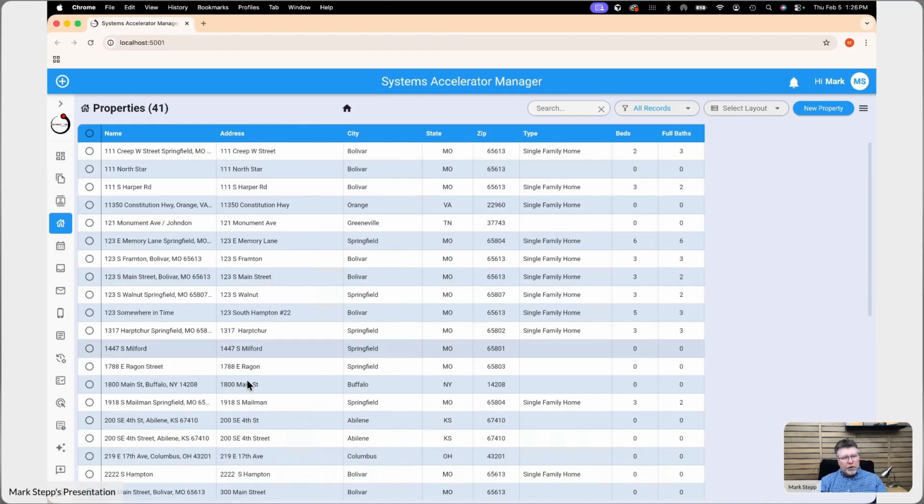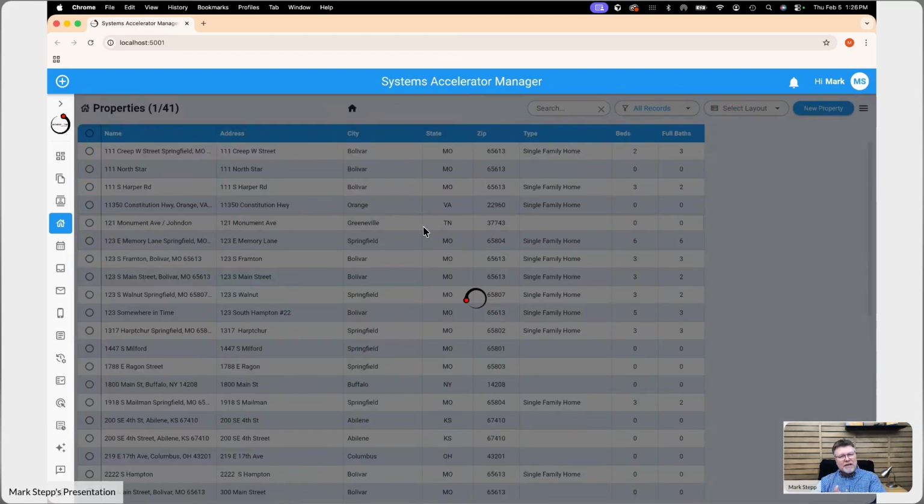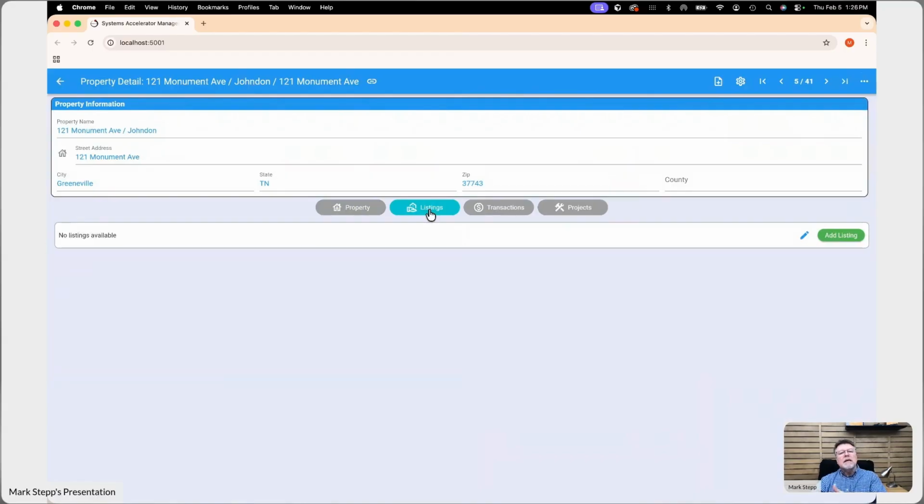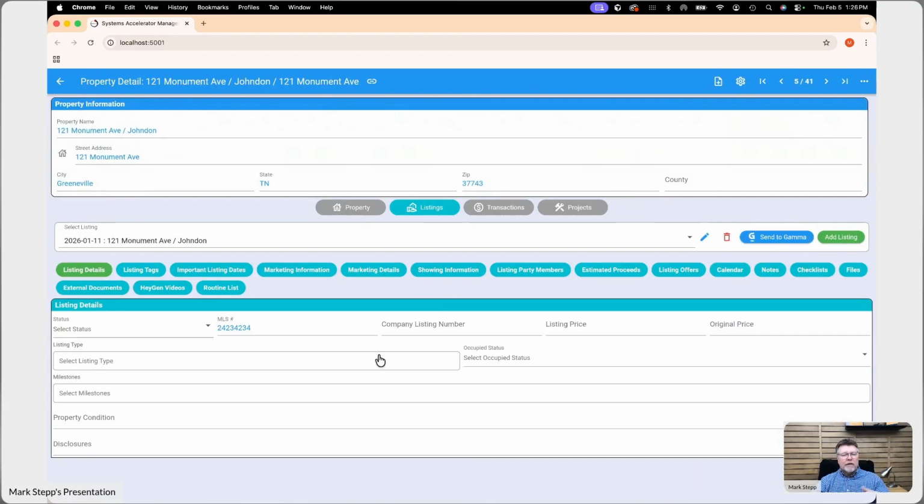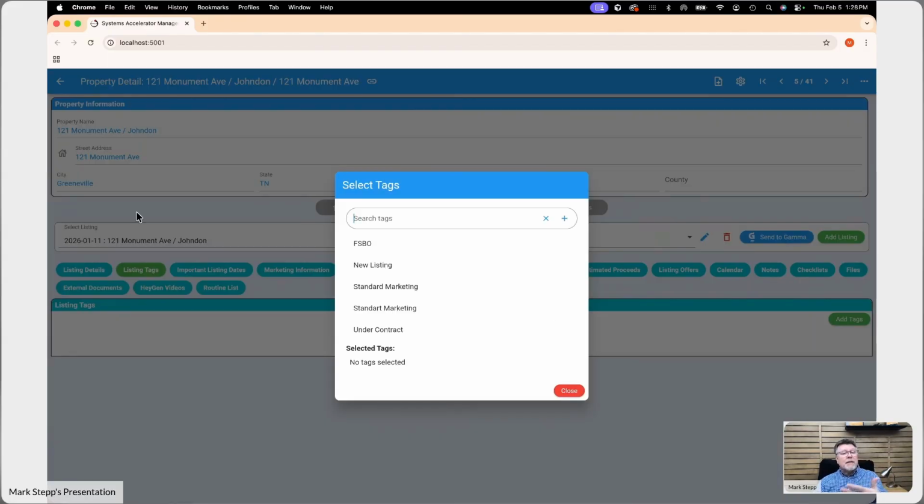So you can see all your listings, all your transactions separately that link back to these properties, because every property can have multiple transactions and listings. So this data here, it's like a second database that's linked to your properties because they are separate. You're going to have separate tags for your listings than you do for your properties.